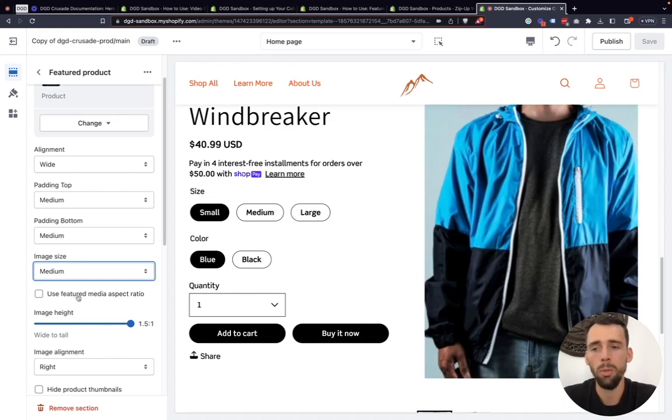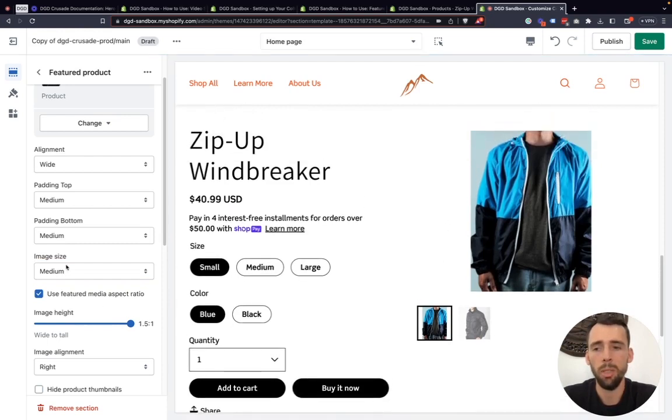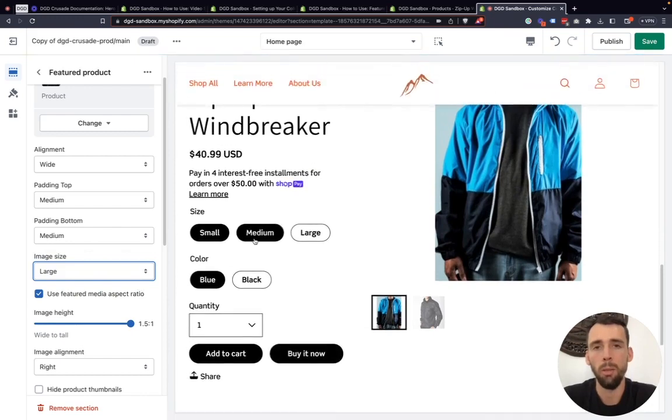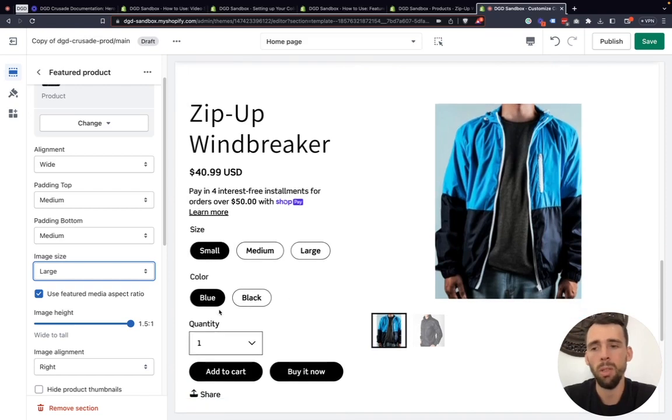You can use featured media aspect ratio. What this setting will do is it'll actually use the aspect ratio of the image itself. That is the first set image in the back end of Shopify in the actual product when you're creating or managing the product. So it'll use the image aspect ratio. This is a good setting if you're trying to dynamically adjust image aspect ratios based on products.